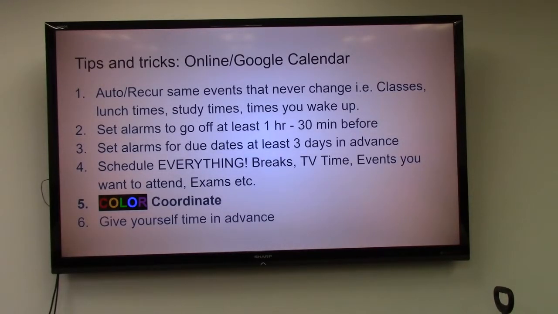Tips and tricks for online Google calendaring. So set up auto-reoccurrence for the same events that never change. For example, your classes that are on Monday, Wednesday, Fridays from 9 to 10:30. Just set the reoccurrence and it does it for you versus having to write it out 3 times every week.